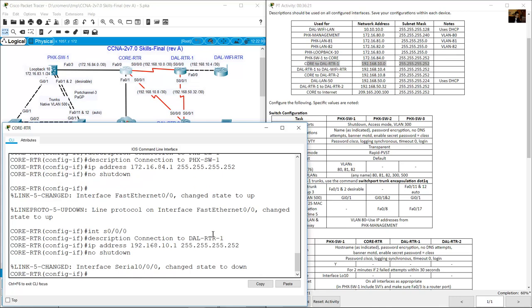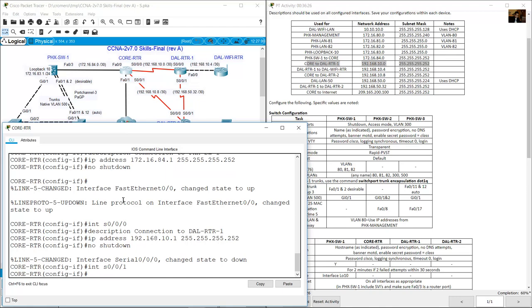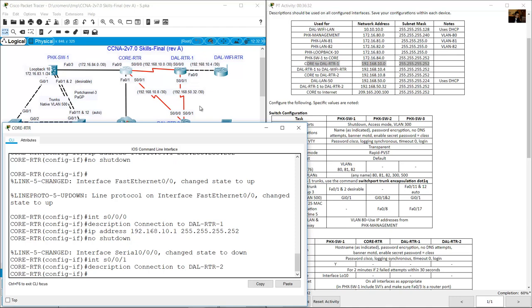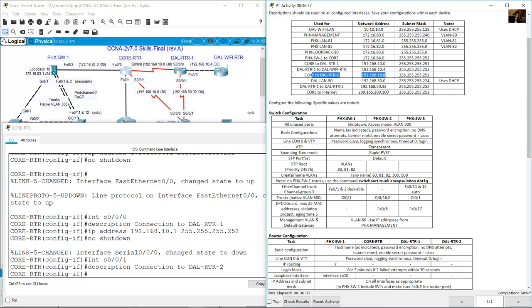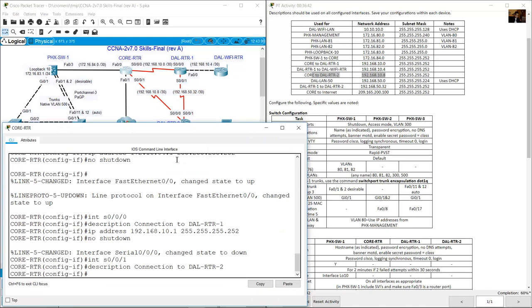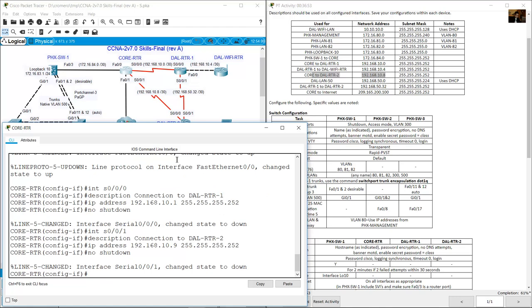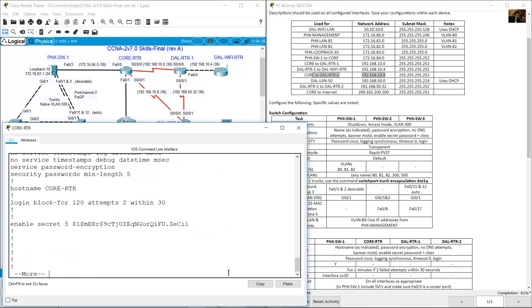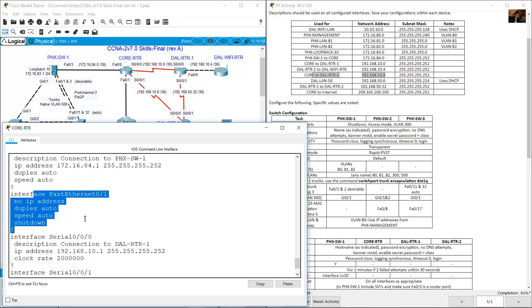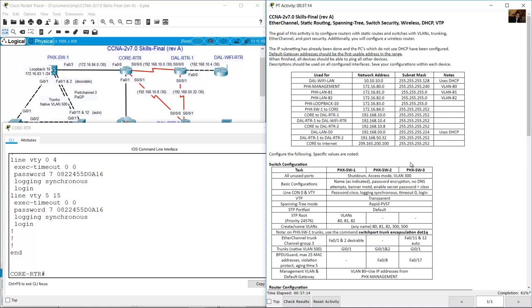Serial 0/0/1. Description: connection to Dallas router 2. IP address 192.168.10.8 is the subnet; the first, 9, will be for core. Subnet mask 252. No shutdown. And Fast Ethernet 0/1, review if it's configured: exit, show running config. Fast Ethernet 0/1, no IP address.